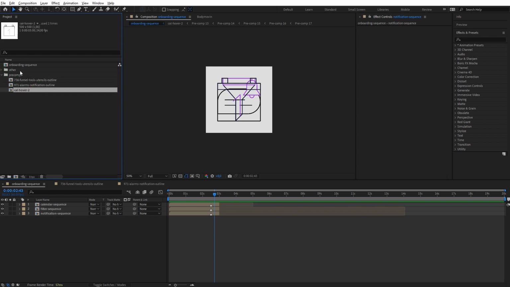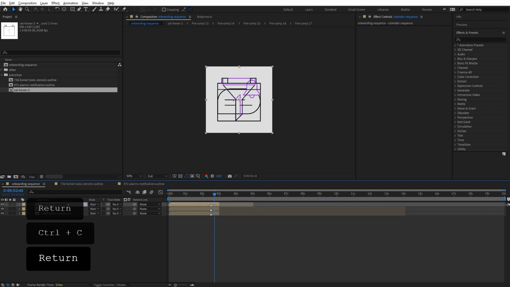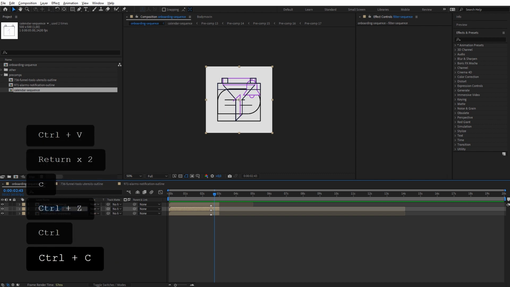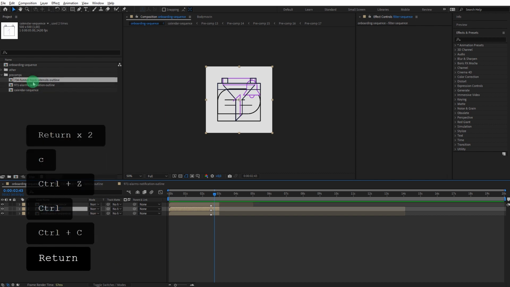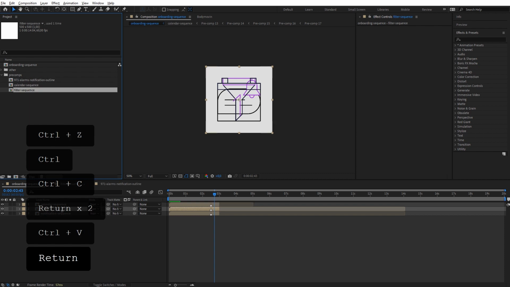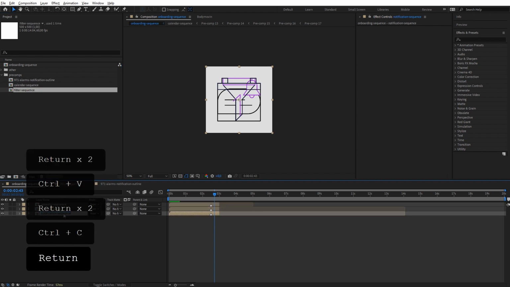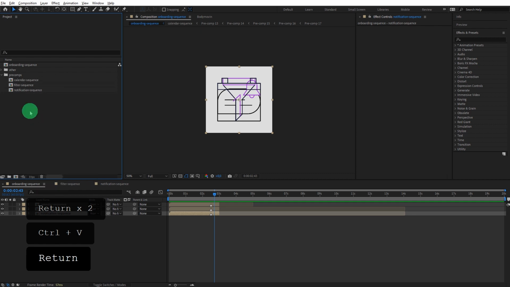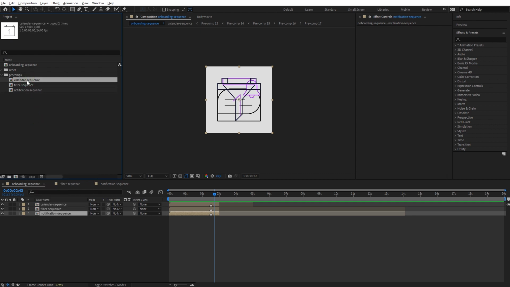And this is calendar sequence. This is, oops, filter sequence. And this is notification sequence. Now I'll need to create an in animation for calendar, then morph animation from calendar to filter, and then from filter to notification.